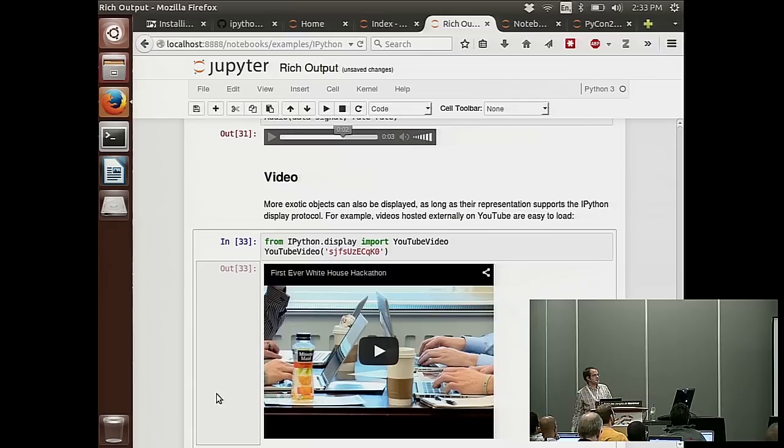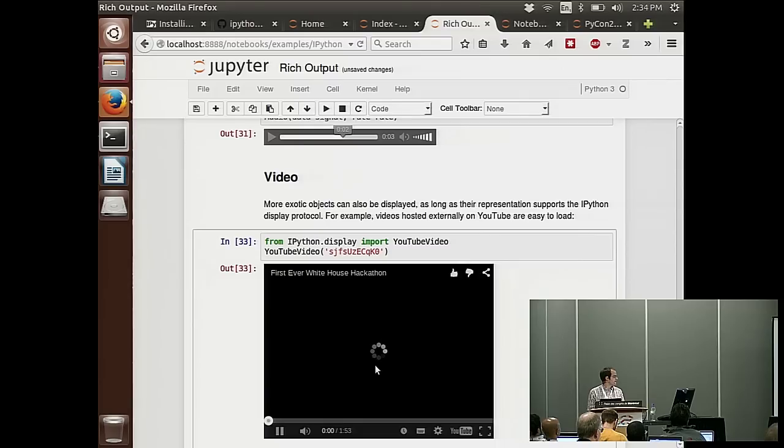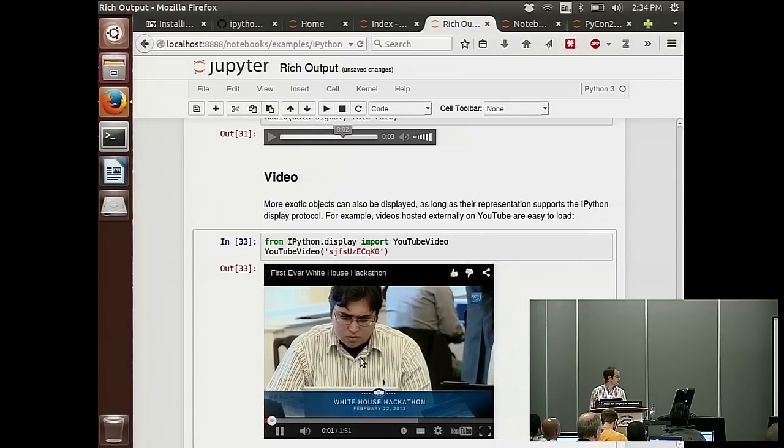And this kind of extends to anything that you can embed in a web page, you can put inside a notebook. Like a YouTube video. If you go to a YouTube video, then at the end of the URL there will be a jumble of letters and numbers. If you copy that and put it into this YouTube video object, then it creates something that will display that. So this is just a YouTube video embedded, and it all works.